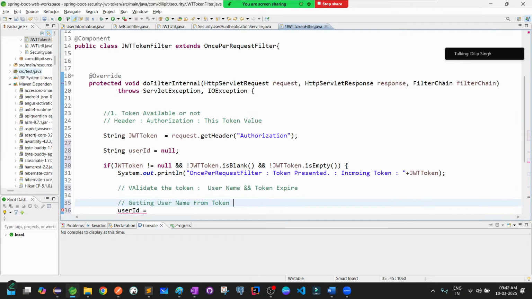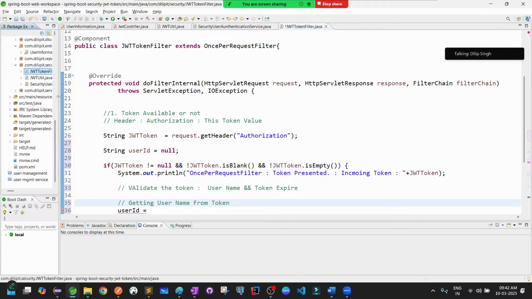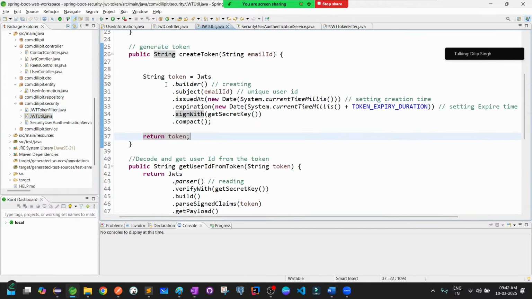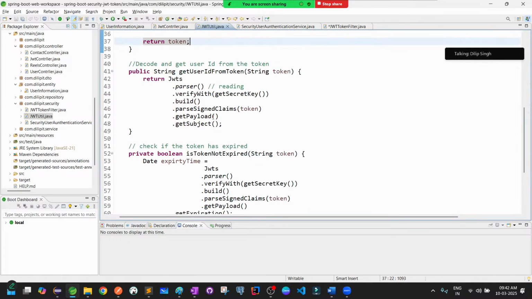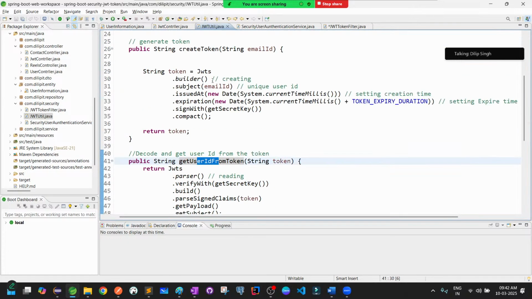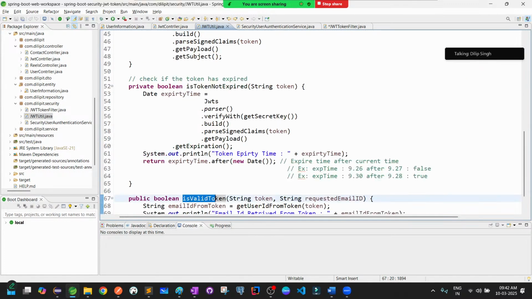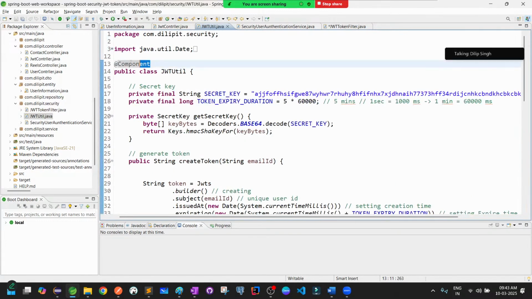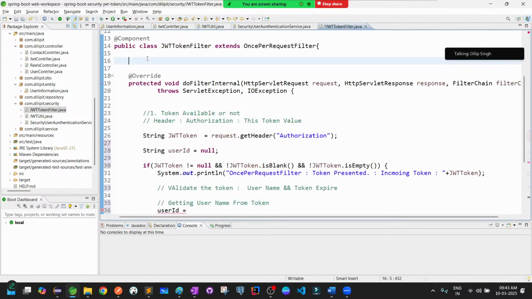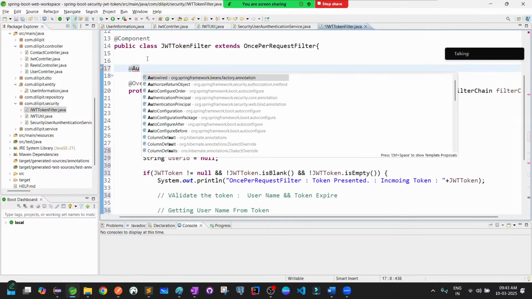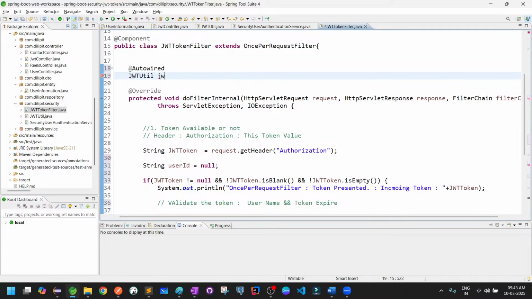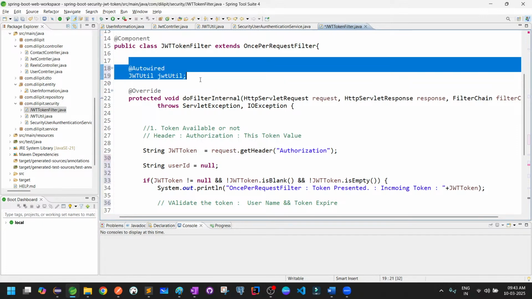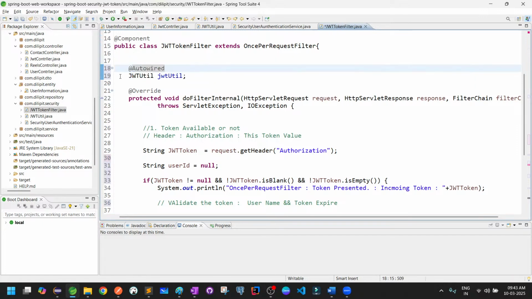We already have a class, right? Which class? JWT Util. By using this class we have already implemented the logic. From that we can create tokens, validate tokens, and get user IDs from the token, everything. It's a component class, so I can do autowiring here. I can autowire it so that this class instance is automatically injected by the Spring container through dependency injection. So dependency injection will happen.